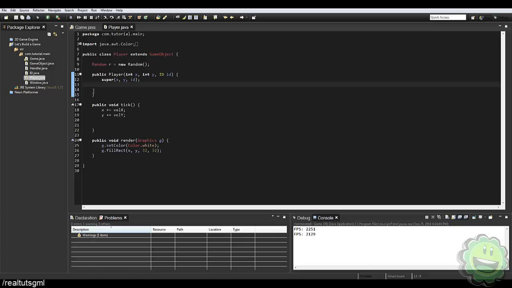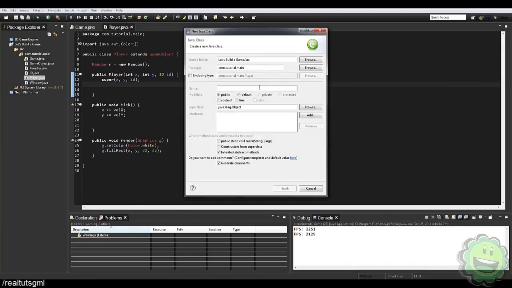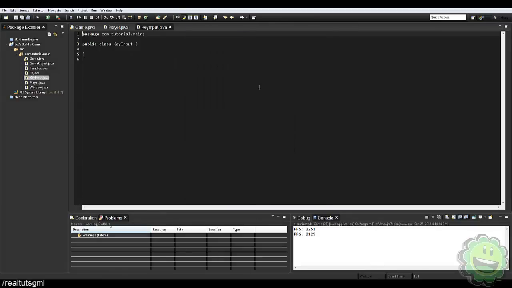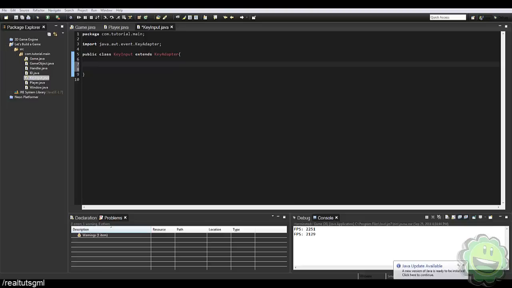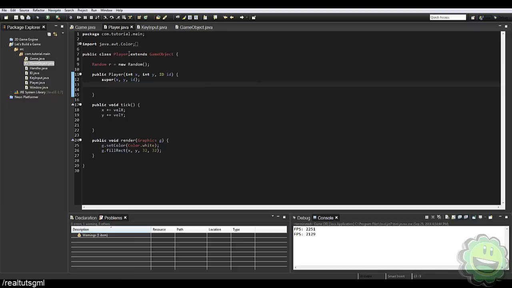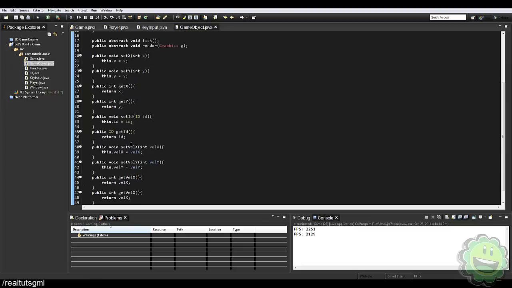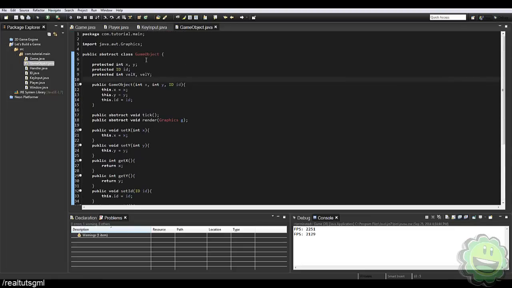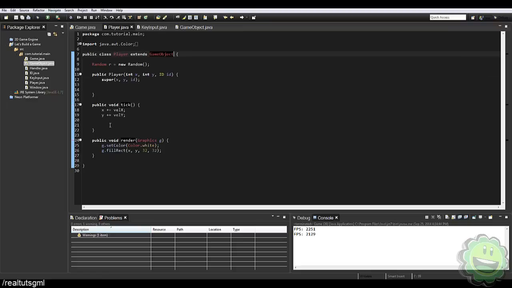Same concept goes. So what I'm going to do is create a new class, and this is going to be our key input class. This is going to extend our key adapter. Now, with our key adapter, we need to have some methods. These methods are part of key adapter, sort of like how we made game object. We made this entire thing, and then we took player and extended game object. It had those tick and render methods, or these getters and setters, that were inside the game object class, but they weren't required to be inside the player class.